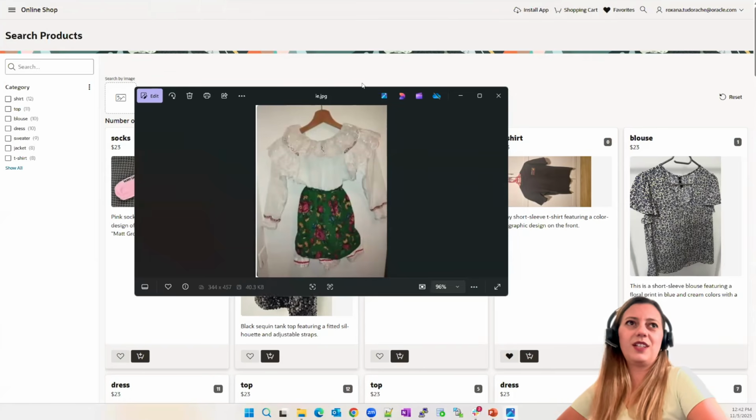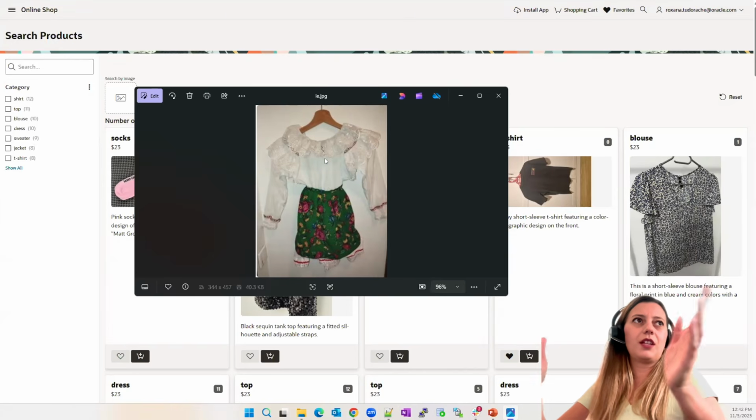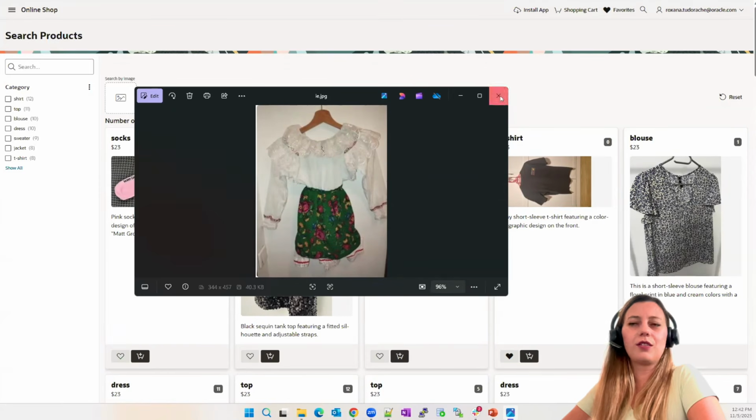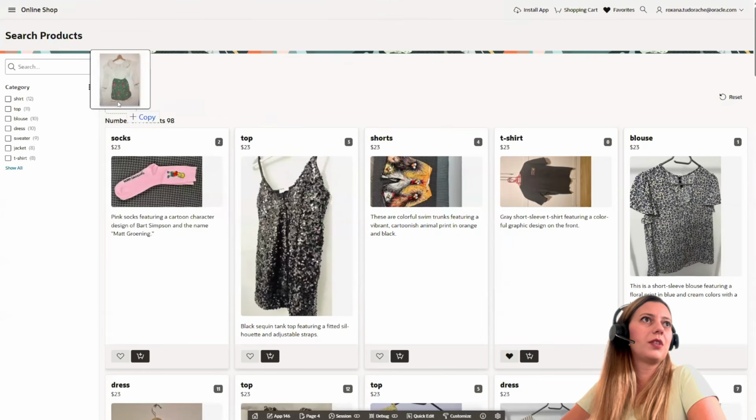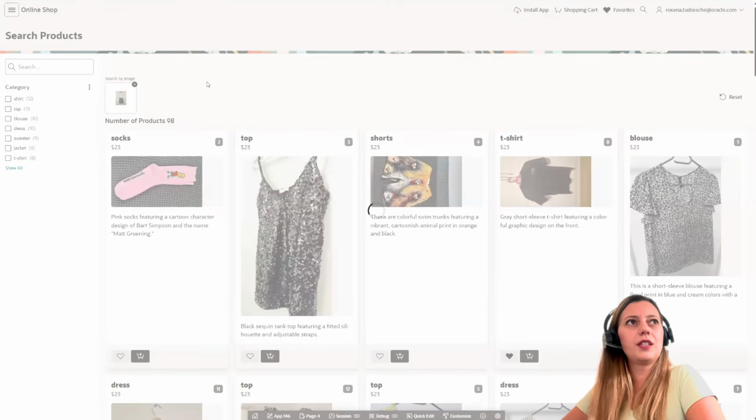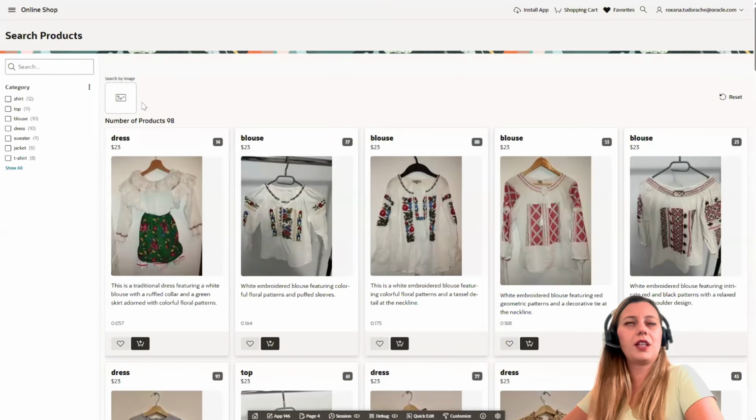I want to buy a Romanian traditional blouse, but I have no idea how this is called. Maybe Christina wants to buy one because she has seen one when she came here a while ago. She doesn't know how this blouse is called, so she can take an image and put it in the application and find similar products that look like this one. So let's do this. I will drag and drop the image here, and once I do this, Apex will generate embeddings using the CLIP model, and it will get me similar products. You see, all of them are Romanian traditional blouses.